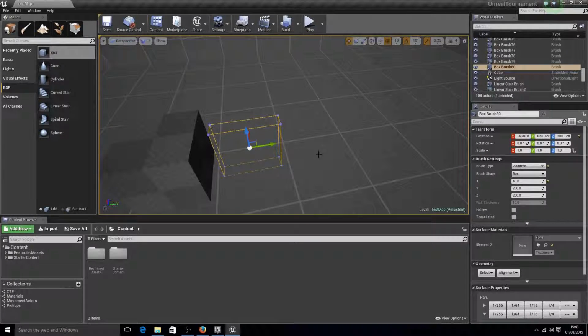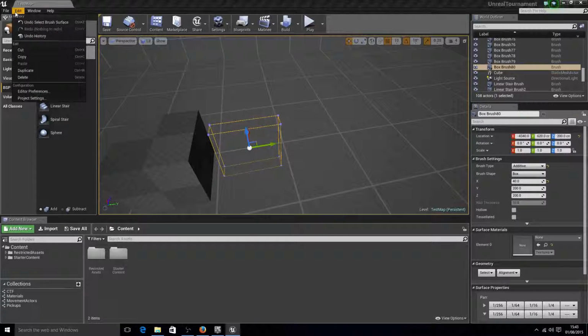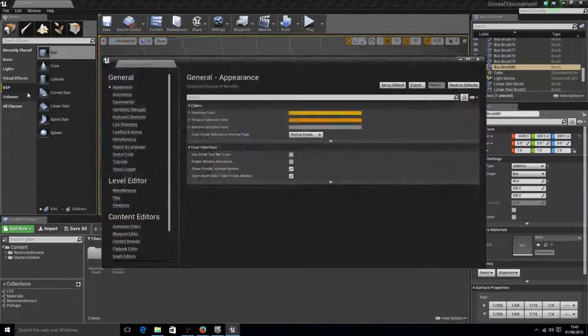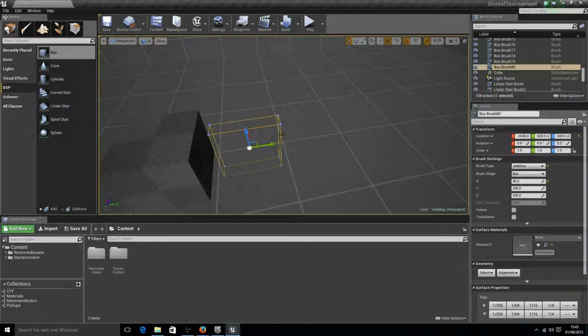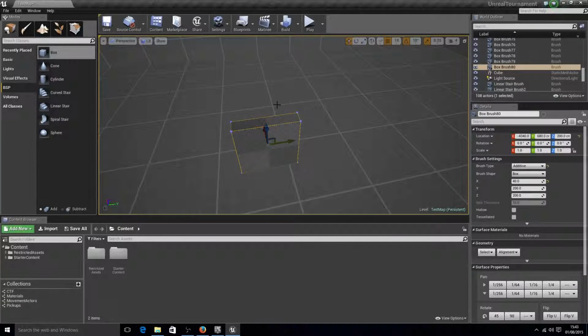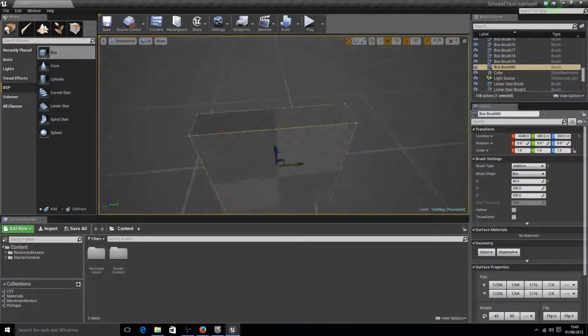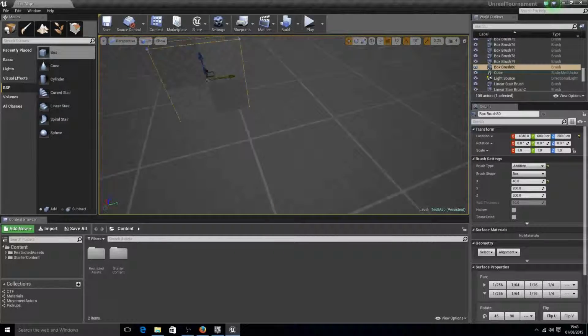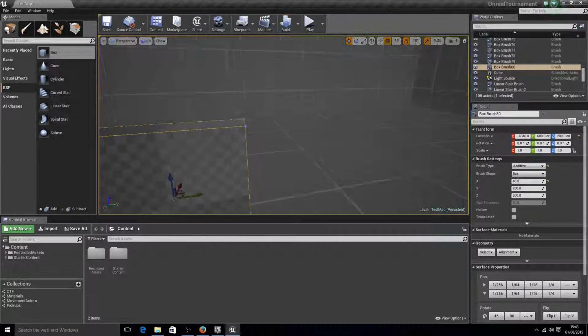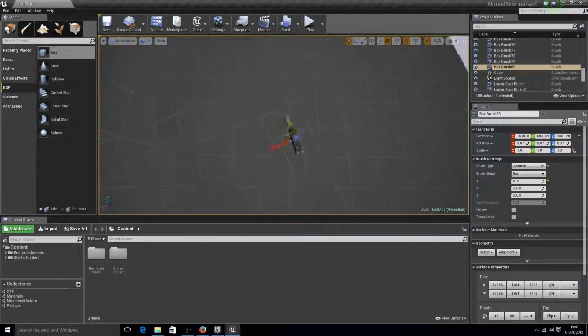So I thought this was kind of annoying, and I thought, oh, there must be an option, but I couldn't really find any info on it. So I'm going to tell you that now. If you go into Edit, Editor Preferences, there's a Level Editor, Miscellaneous, there's this option, Update BSP Automatically, which is exactly what I need. I don't think it's going to do it straight away, but if I move it, there you go. Now every time you create a new one or update an existing one, it will automatically rebuild it. You won't have to hit this build button, which just slows down your workflow.